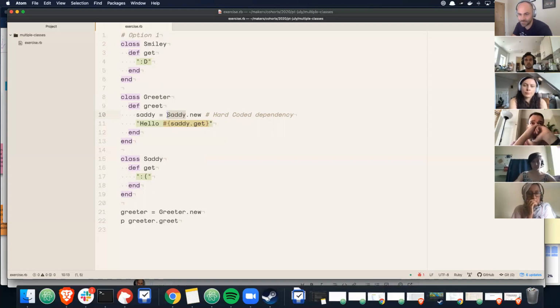Anyone have any ideas? If I refer to something, yeah, so go ahead, Emmett. You can use inheritance, right? So you could do Sadi and Smiley sit within greeter.